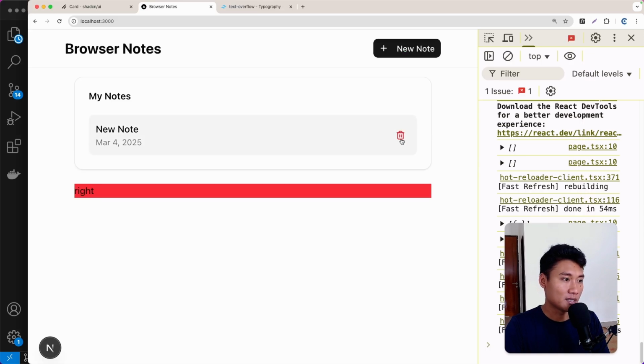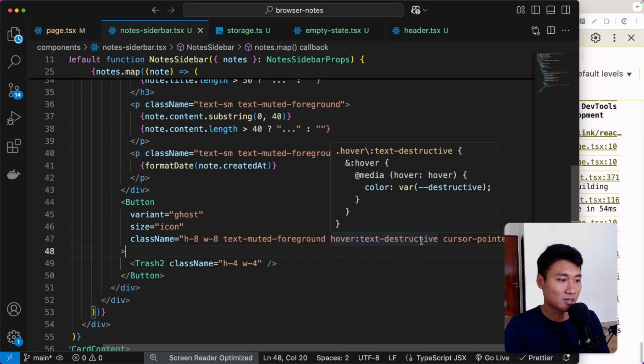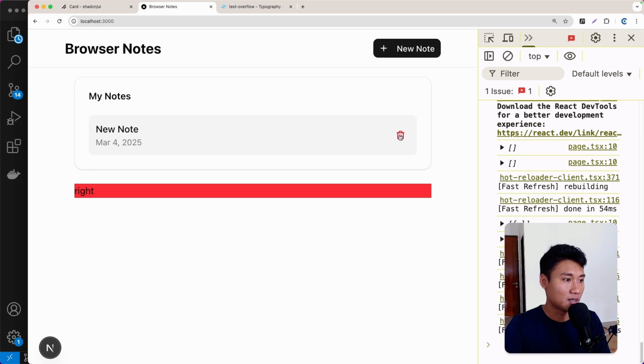Let's go back, and as you can see, this is what we have, right? When I hover over that, it's basically the text-destructive. It means the text is kind of a red color, right? As you can see, that's super nice.